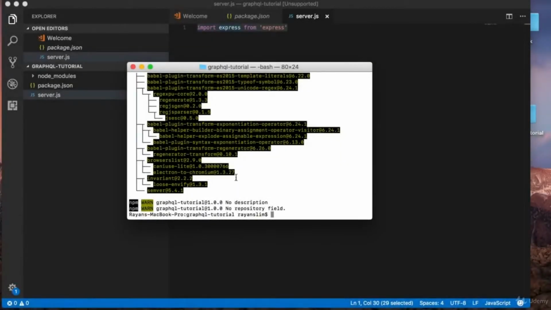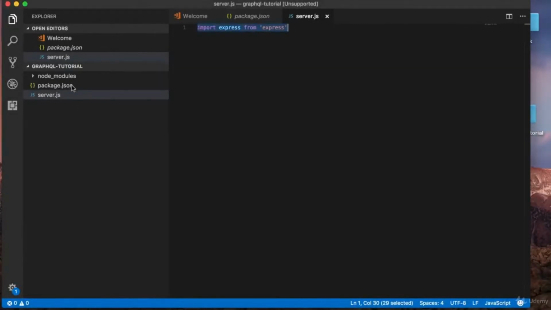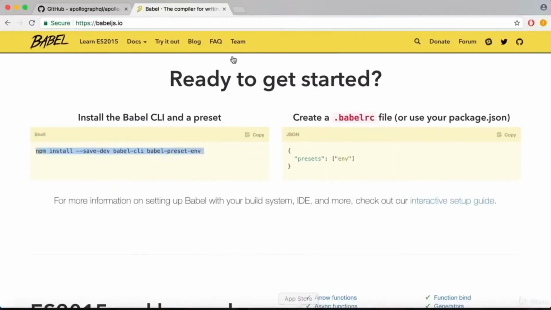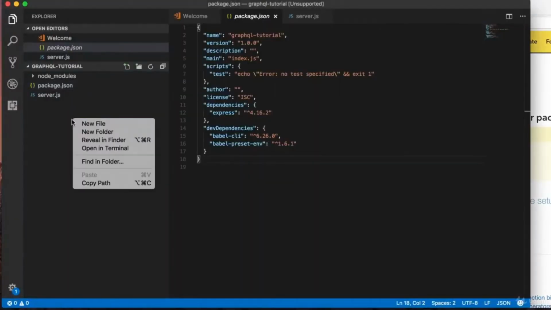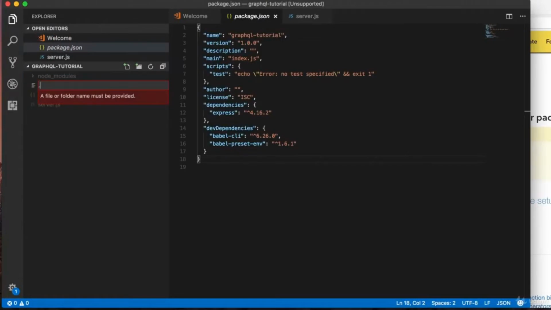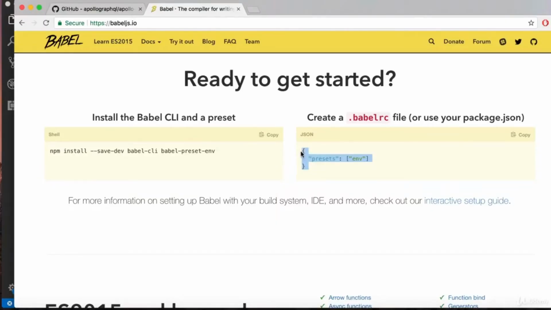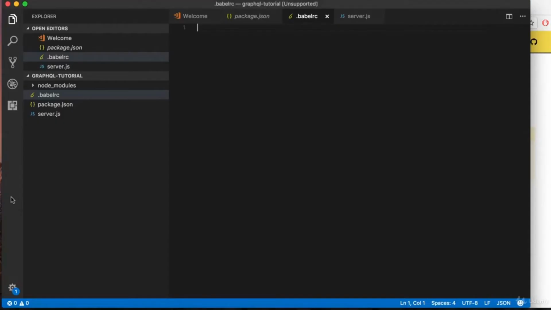And once you've finished installing the dependencies given to us by the Babel website, they should show up in this package.json file. And there is one more step we have to do that was instructed by the website, which was to create a .babelrc file. So let's do just that, new file, .babelrc. And now we just have to copy and paste this JSON that was also given to us, like so.